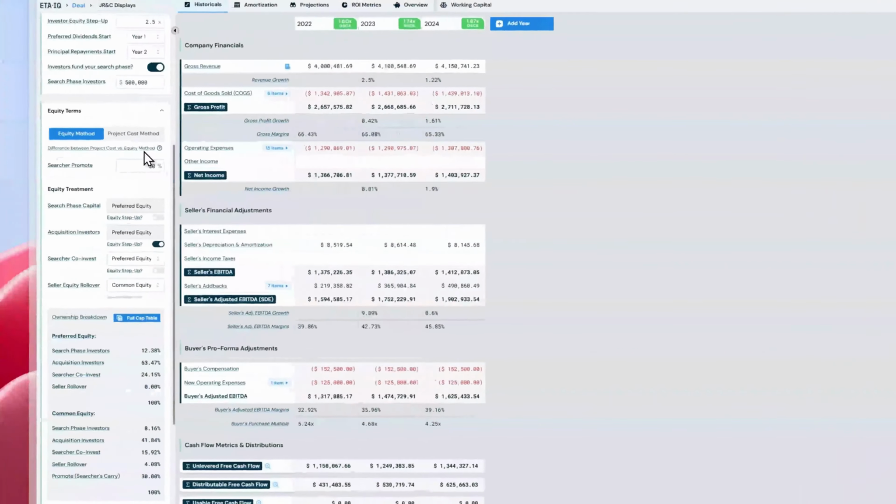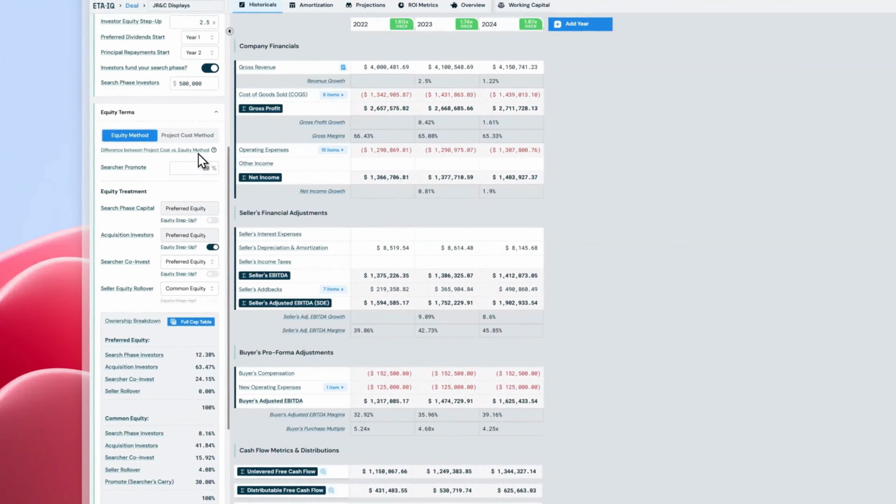The equity method is also the option that enables you to enter in a fixed searcher ownership, commonly referred to as the searcher's promote or the searcher's carry. It's essentially the sweat equity you receive for sourcing and closing the deal and then managing and operating the business. The searcher's promote is always treated as common equity, so you won't see it in the equity treatment section, but you'll see it reflected here in the ownership breakdown.